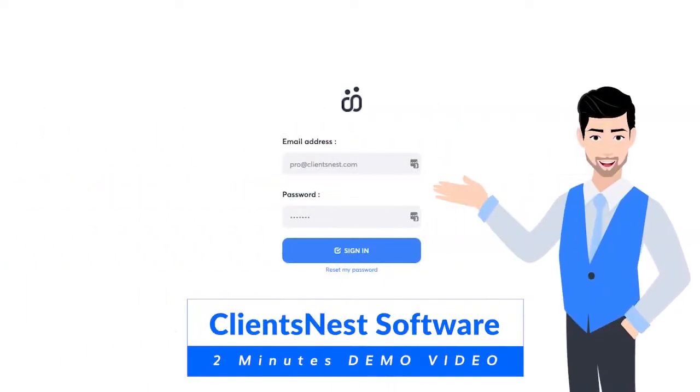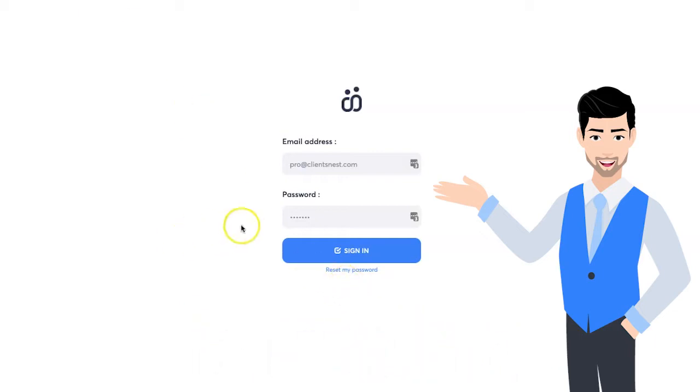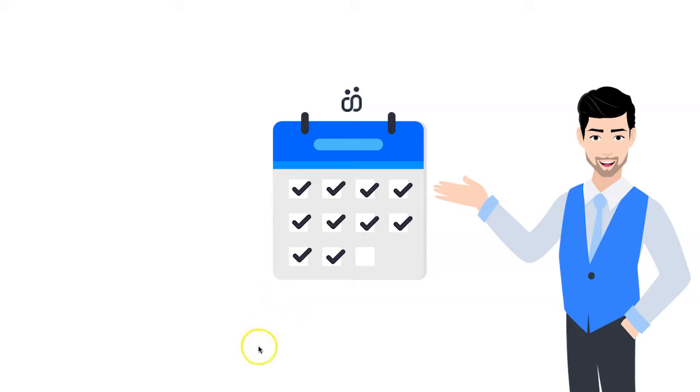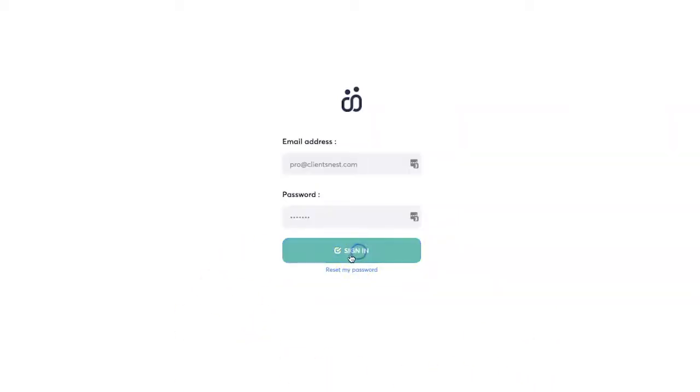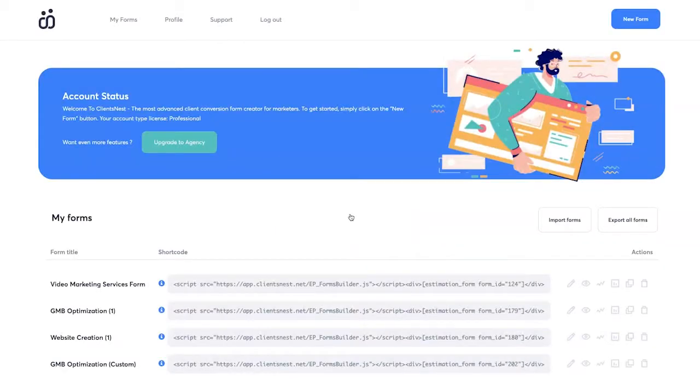Now let me show you in just 2 minutes flat how Clients Nest software platform is about to become a major game-changing tool in your business that's going to get your business overbooked with clients. Now let me just log in to the platform. With Clients Nest, you'll be able to create smart and high-converting funnel forms capable of turning website visitors, leads, and prospects into long-lasting clients in just 3 simple steps.